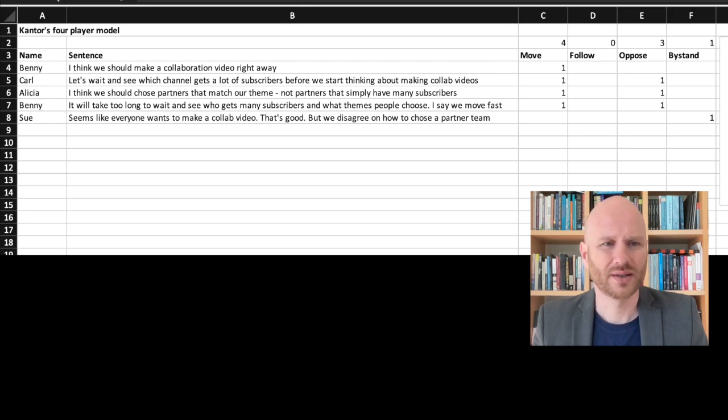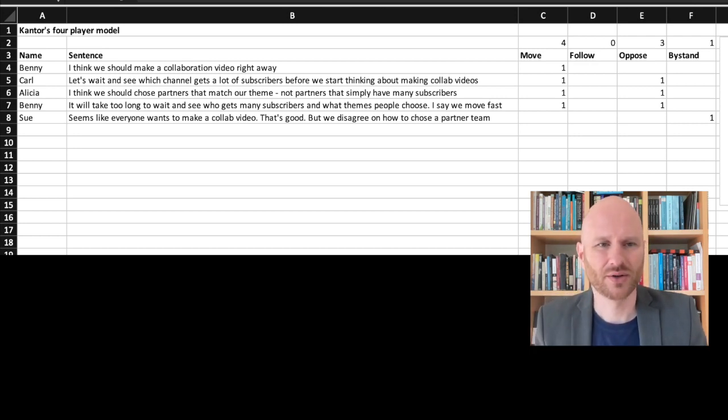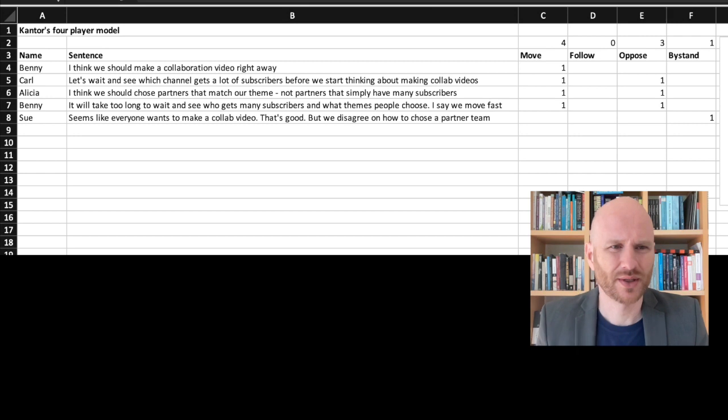And so, for example, here you can see I've made a little example in the Excel sheet. This is an example of a group of people who are discussing a project where they're creating a YouTube channel, and they're discussing how to promote the YouTube channel. The first one here, Benny says, I think we should make a collaboration video right away. So a collaboration video with another group that's also making YouTube channels.